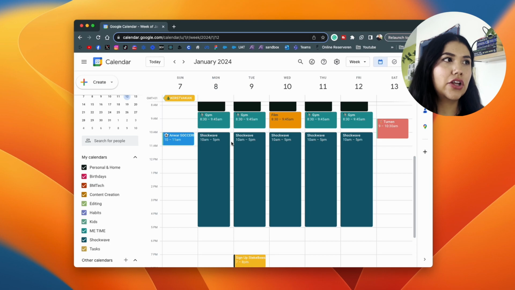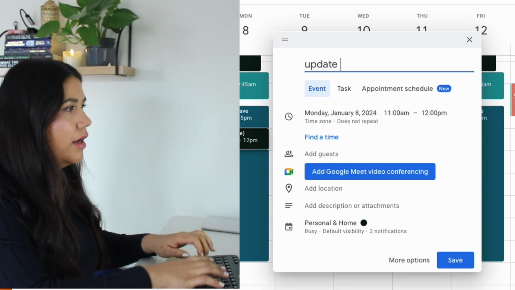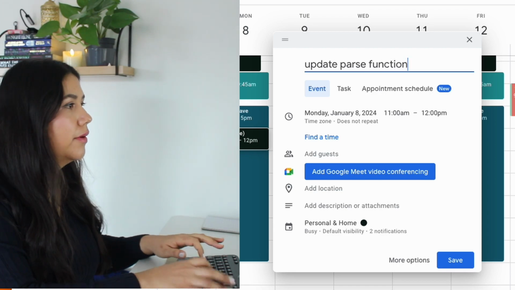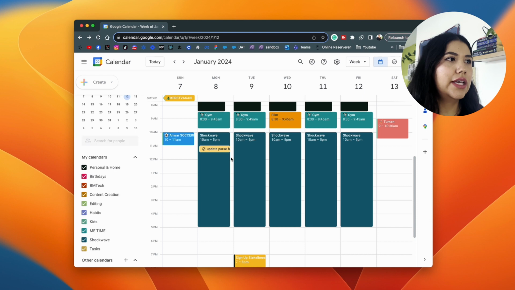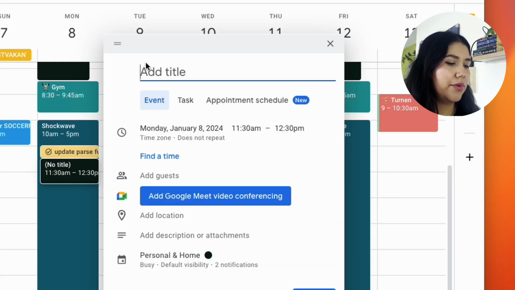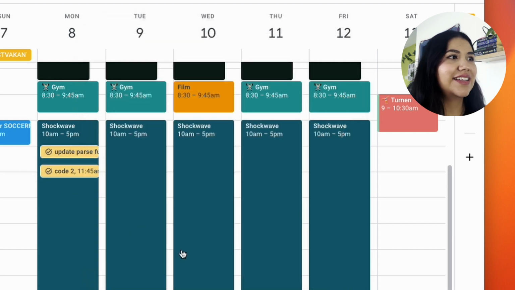And then depending on the tasks and whatever I need to get done, I include more events within this event, or as the days approach, I will add the task. So for example, I want to add a task here, update parse function, for example. That's a task that I need to do on that day. Then I'll just leave it on that. And then I'll just keep adding, for example, let me just think of something. Code to, I'm just adding examples. And then I'll just keep adding the tasks like that.